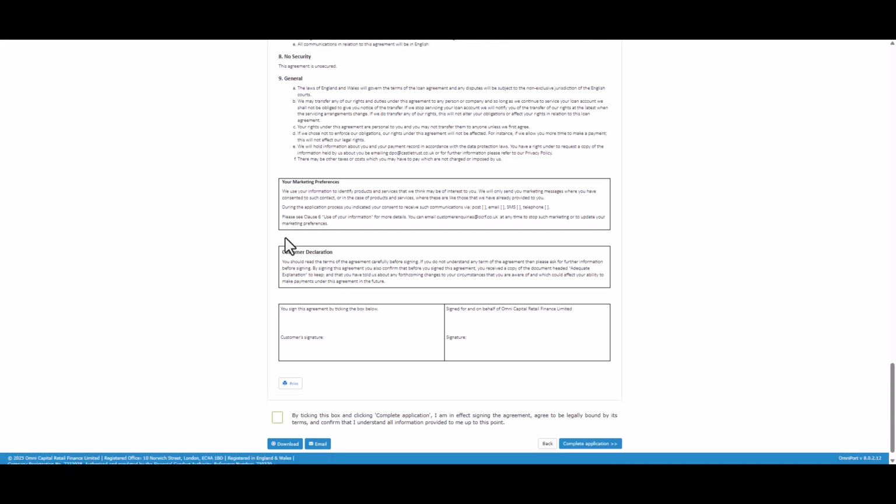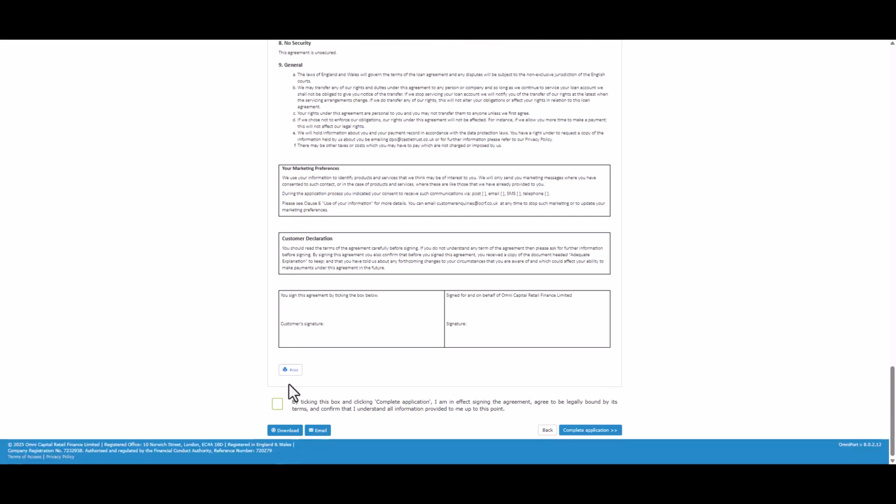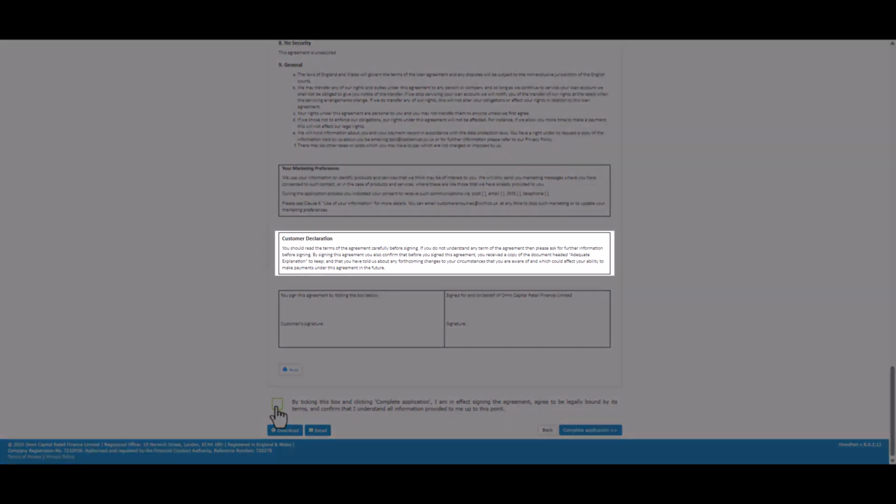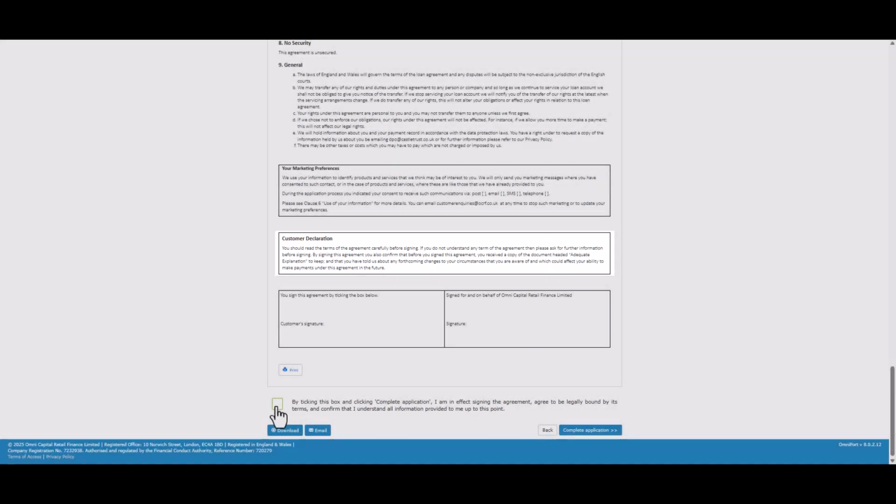Before moving on to the tick boxes, you must make sure the customer has read and understood the customer declaration. By ticking this box and clicking Complete Application, they are in effect signing the agreement. Agree to be legally bound by its terms and confirm that they understand all the information provided to them up to this point.